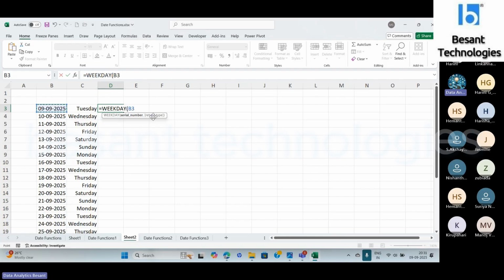If you don't mention anything, what does it say? Optional means I have an option, like we can omit it. It defaults to 1, which means the numbering starts from Sunday to Saturday. Generally we say weekdays are from Monday to Friday and Saturday, Sunday is your weekend. We have a notion in mind that the week starts from Monday and ends on a Sunday, but that's not the case. The proper convention is that the week starts from Sunday and ends on a Saturday.